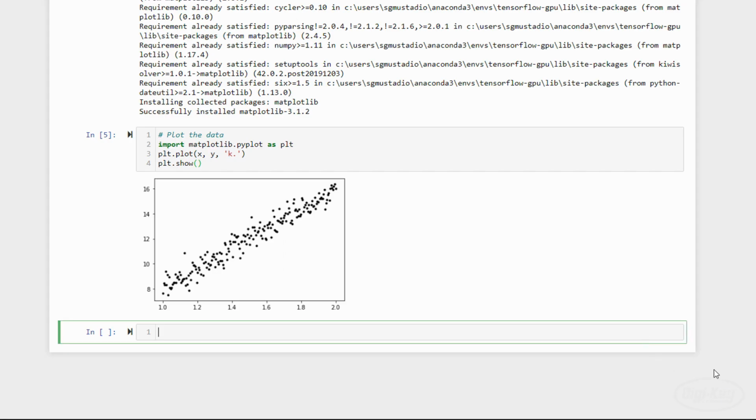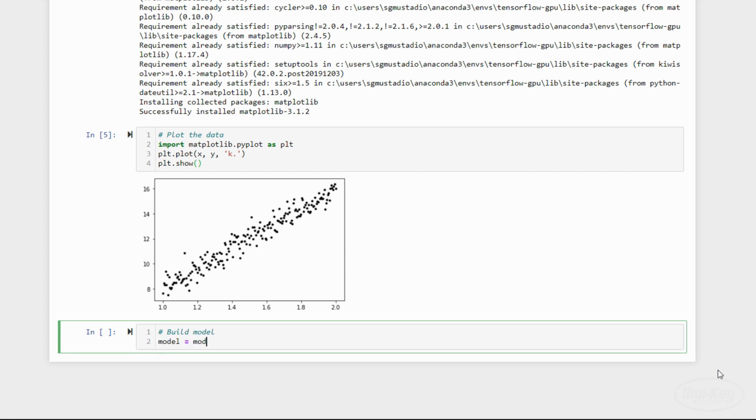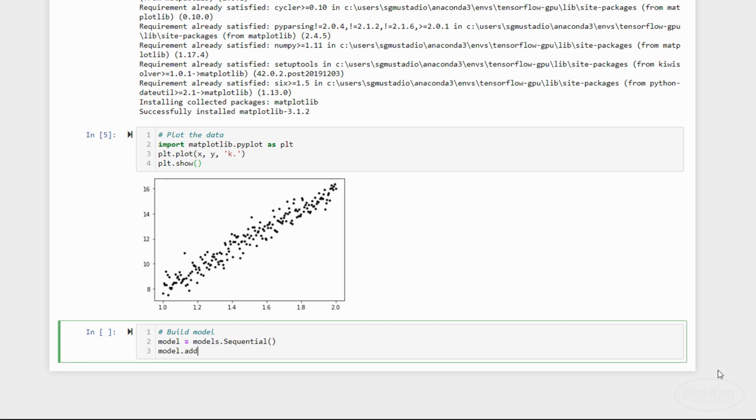Back in our notebook, create a model variable and store a Keras sequential model to it. This will let us sequentially stack layers of nodes in the model. Next, we add our only layer. A dense layer just means that the output of every node in one layer is connected to the input of every node in the next layer.